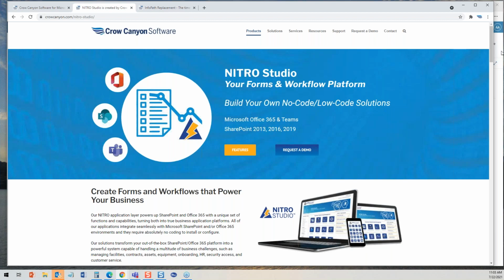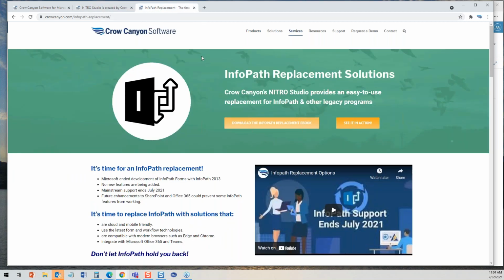Right now, we have a lot of people moving off InfoPath to NITRO Studio. That was just last week. InfoPath mainstream support ended. Support for InfoPath Forms 2013 ended last week, July 13th. A lot of people have started that move off of InfoPath to NITRO Studio. And people using Access Forms, Lotus Notes, or whatever are moving off. And of course, paper and spreadsheets is another thing they're moving off of. So we have a lot of information on all that.